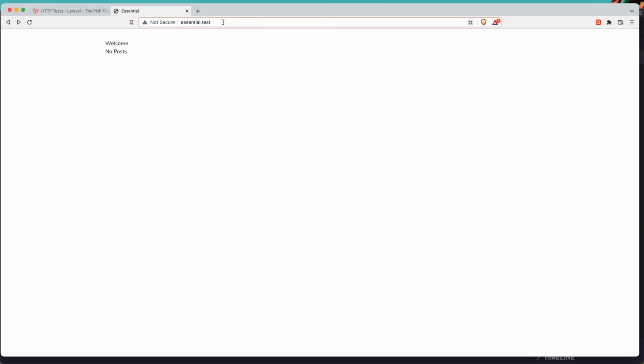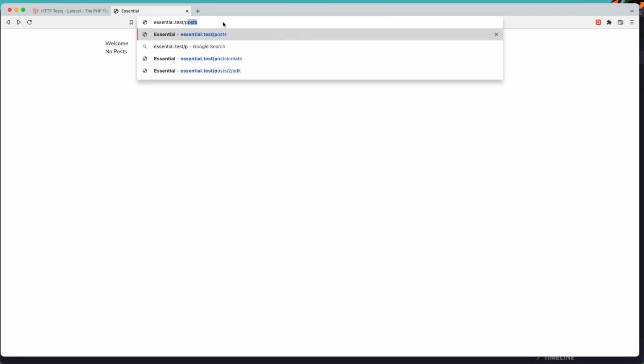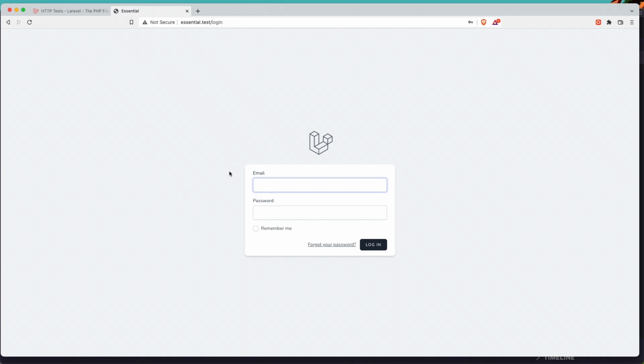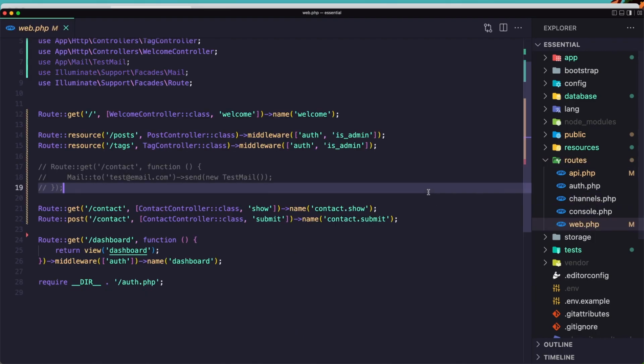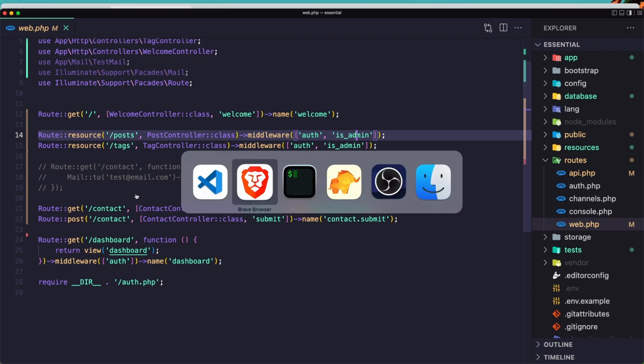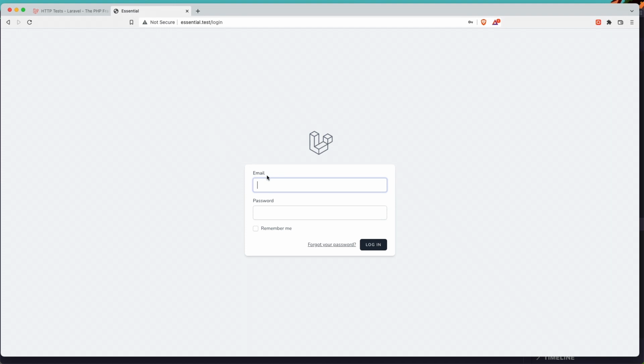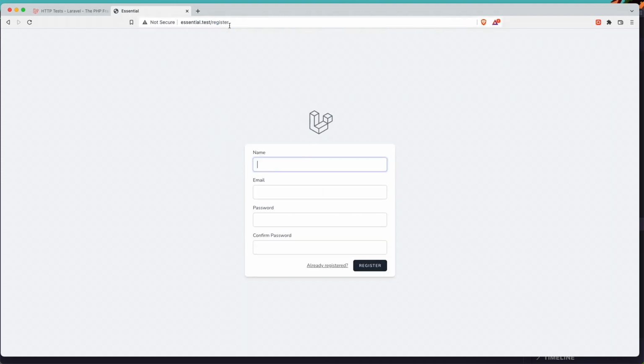So if we go to /posts, we redirect back if we are not logged in. Also, if I go into the routes, the web route, we need to be admin to see the post route. Okay, so let's go and register a new user. I'm going to say admin.